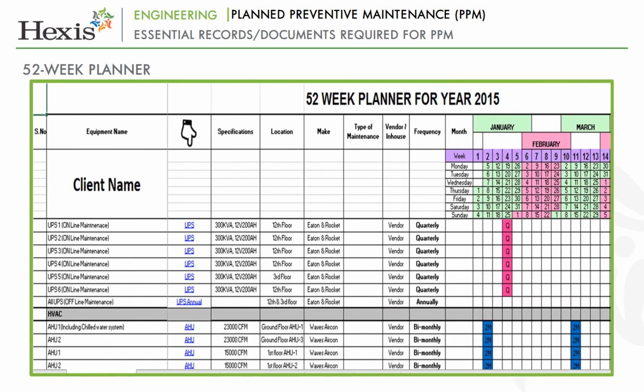The 52-week planner, which is the second most important document for PPM, is required to be maintained to plan, monitor, and record the preventive maintenance activities and other important activities which are required to be undertaken at site as per a schedule. Development of the plan is a one-time activity for the year and will ensure that all the requisite routines on each equipment are captured in the plan, and also none of the important client or compliance-related activities for the year are missed out.